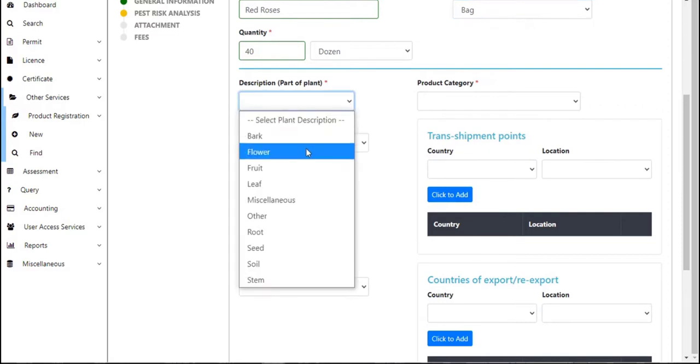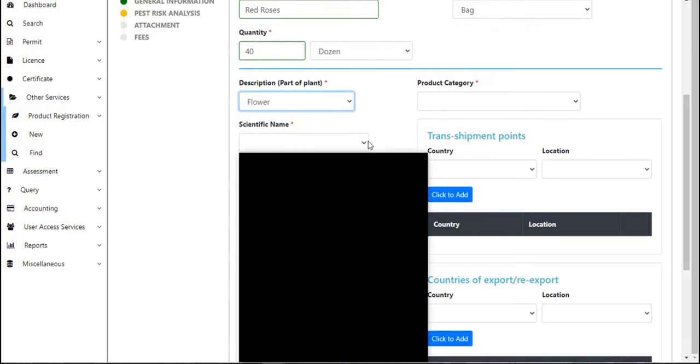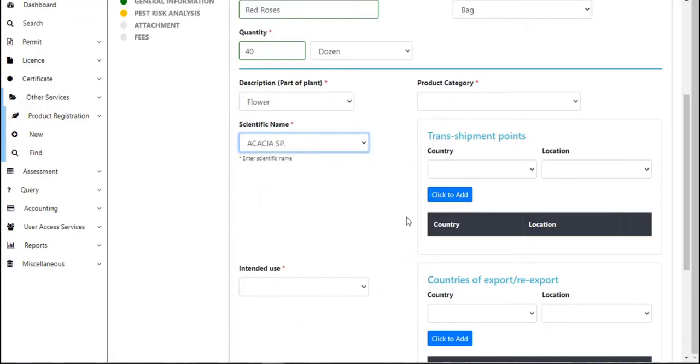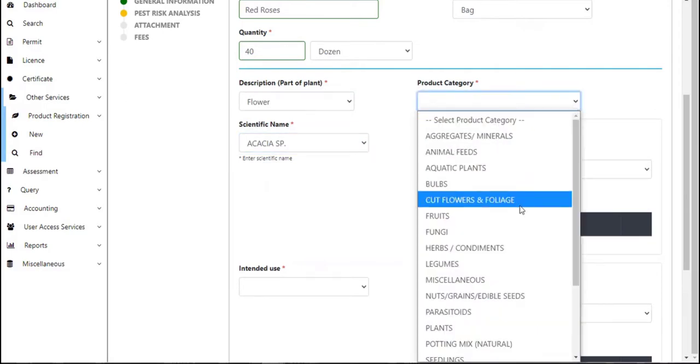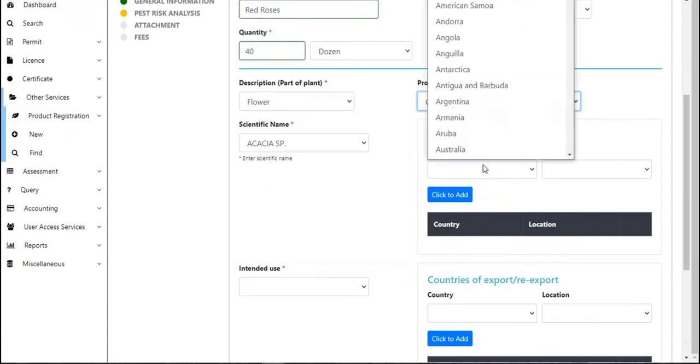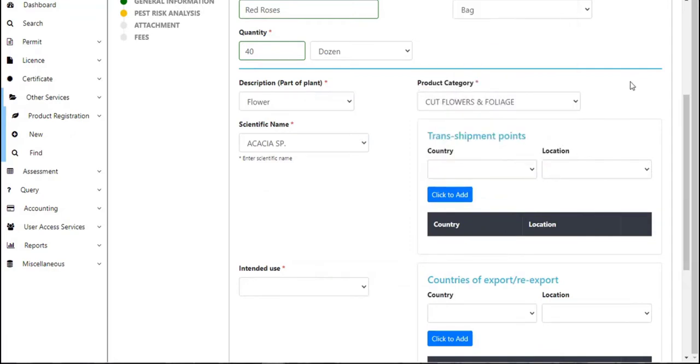Scientific name, I'd select from the list provided. And that's the scientific name of the rose that I'm requesting. The product category, I'm going to select cut flowers and foliage here. If there's a country of transshipment, I'm going to select it here. There may or may not be. If it's coming from Australia directly to Jamaica, of course, there's no transshipment, but if it is being transshipped through ports, then of course I'd select transshipment.